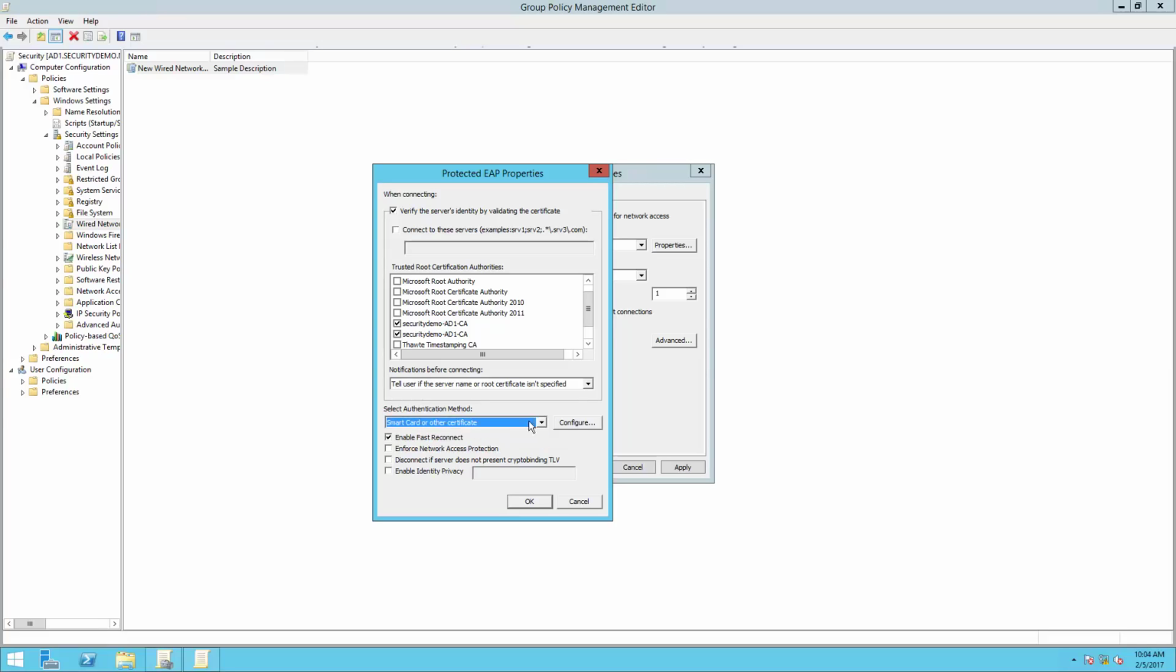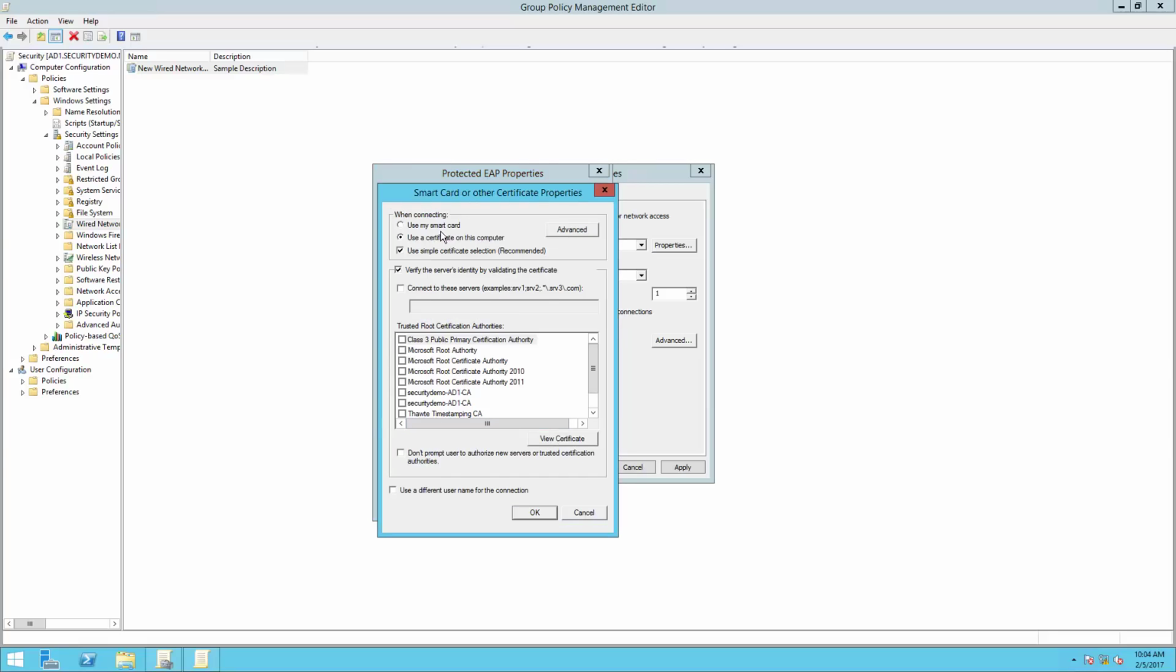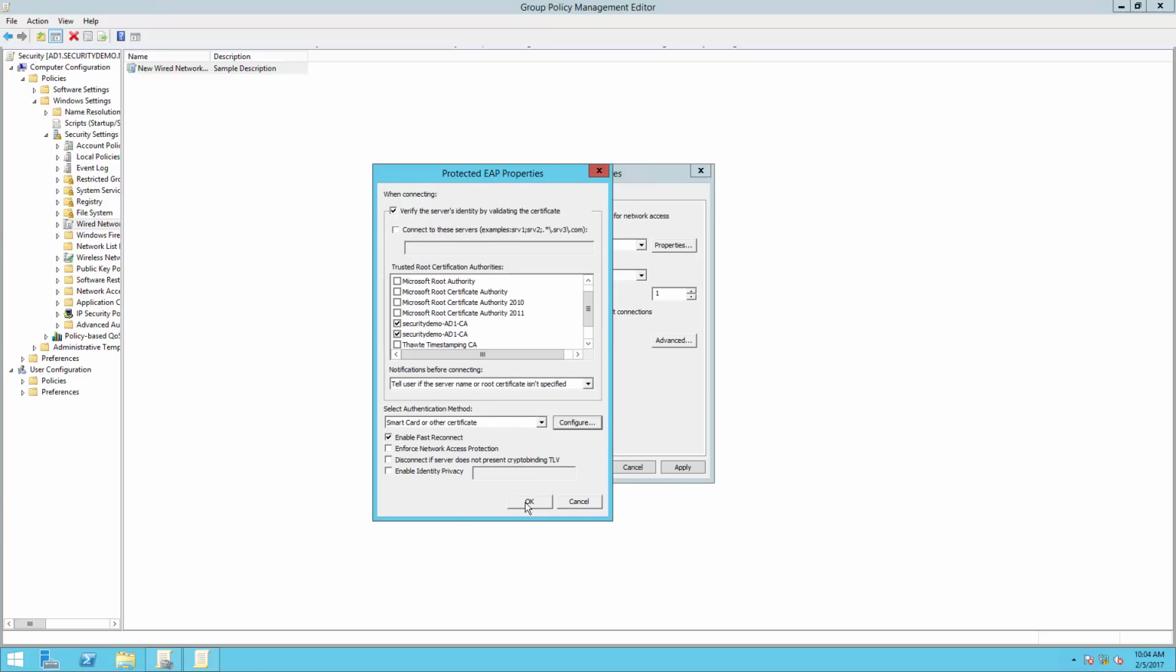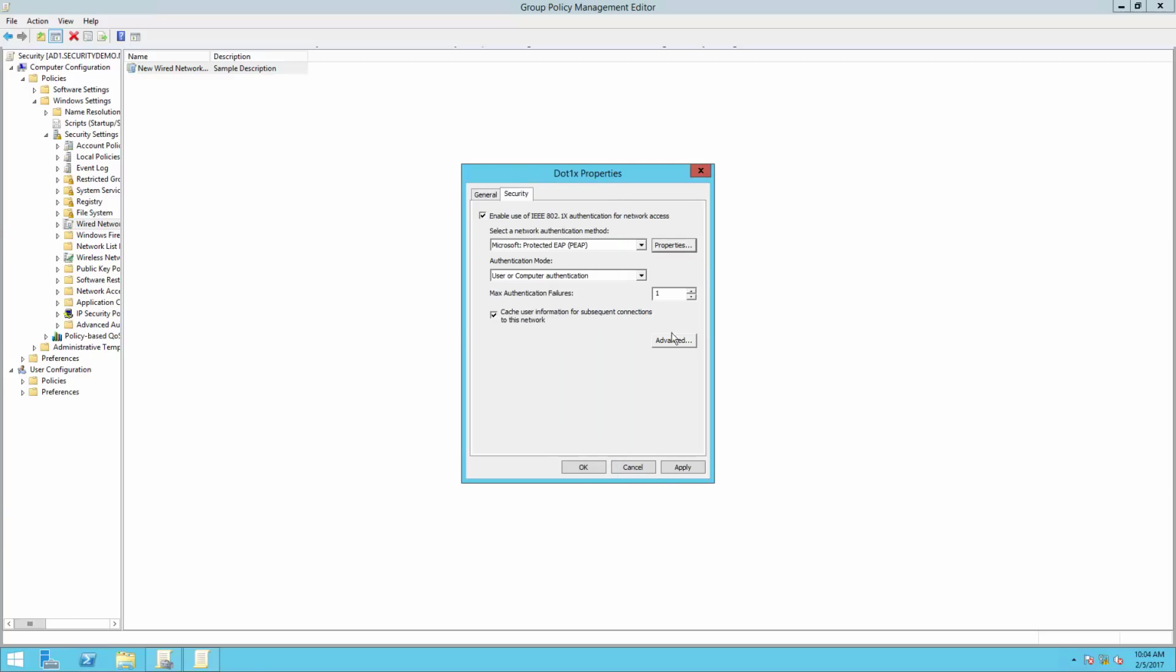But by changing it to smart card or other certificate, it will use EAP-TLS, so it's using a certificate as the inner authentication method. And so it's a little bit more secure, and instead of just a simple username and password, it's using cryptography to authenticate against that certificate that's been issued to the client. Again, we're going to trust these root CAs, which is the same one, but one's for user and one's for computer. So I just click both of them and let the rest decide.